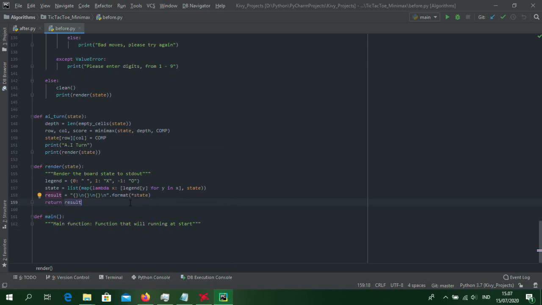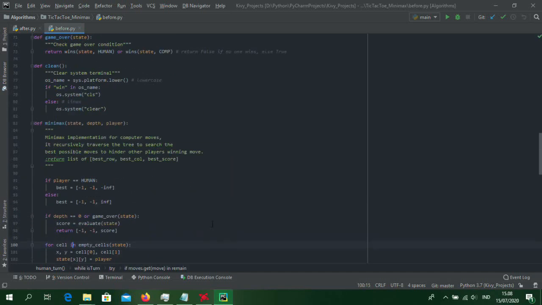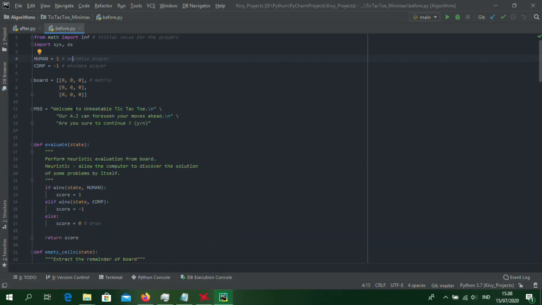Okay, this is the last function, the main function that will be running at start. This function will handle our game flow in Tic-Tac-Toe. So at the beginning of the game, we need to print the message that I have pre-written here, welcoming the player, and asking the player for confirmation if he wants to continue or not.